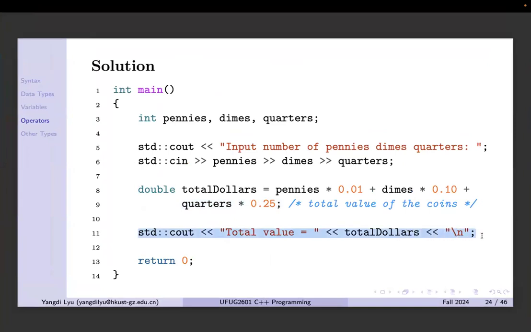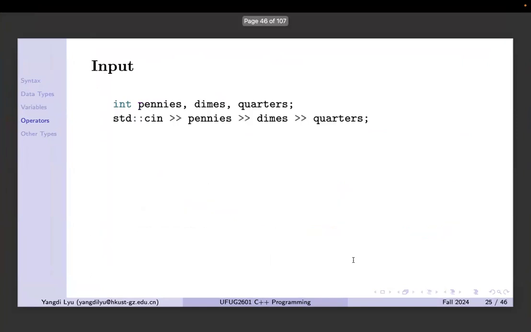And we could see out. Right? See out is pretty simple. Just give some hint. Total value equals. Then get the number. Then adding a new line here, right? And the return. This is the simplest program we could write. All right. Any questions on it? Easy to follow. All right.